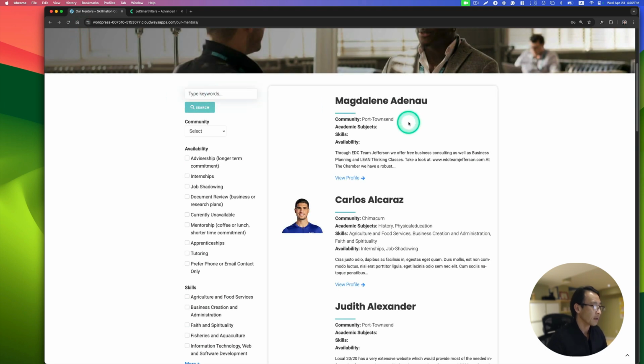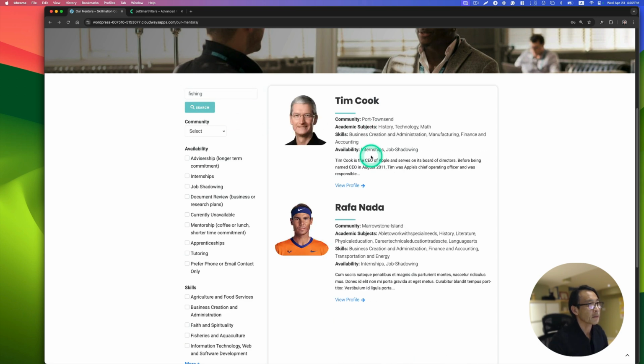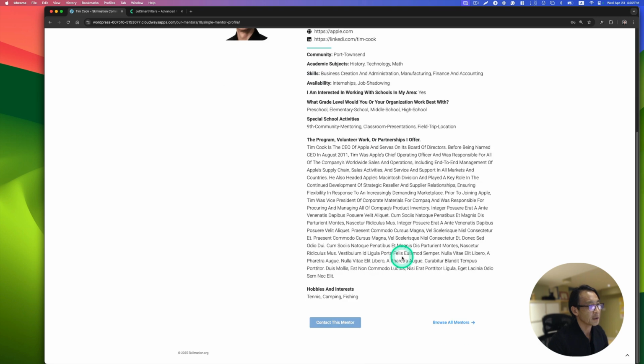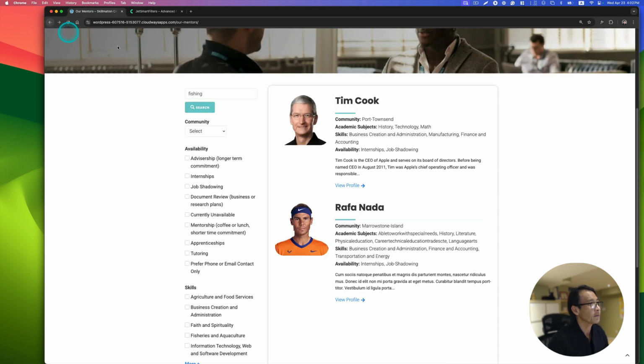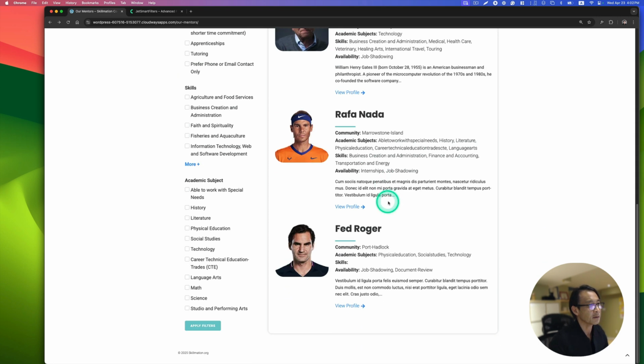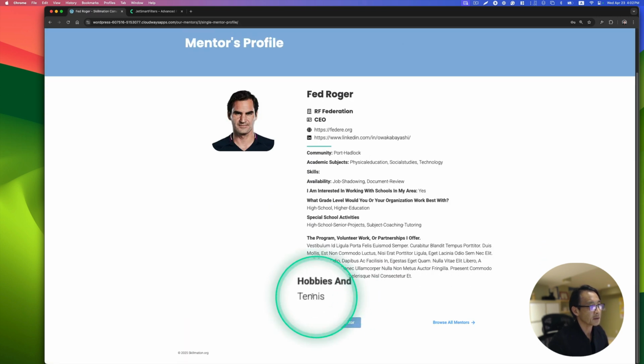So let's say somebody's interested in fishing, the hobby. All right, so it looks like Tim Cook is interested in fishing. Let's take a look. Here we go. Fishing. All right, let's do it again. Maybe tennis. I'm sure there are lots of people interested in tennis. All right, here we go. Of course, Roger Federer is going to be interested in tennis.